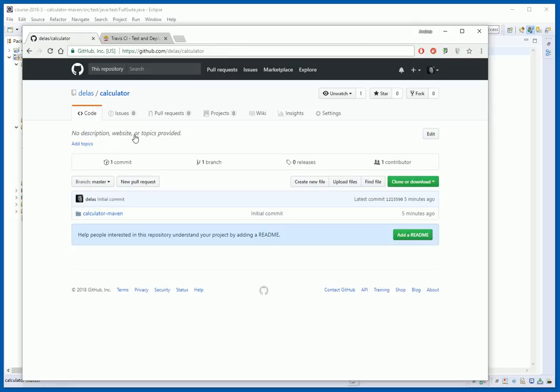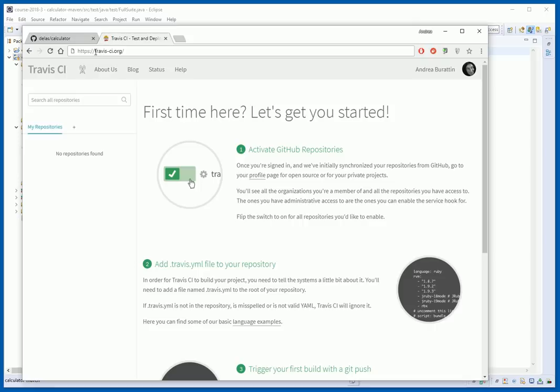Now let's see how Travis can be used to integrate and automate our tests. If we open the web page travis-ci.org, I'm already logged in, but you can log in with your GitHub account.